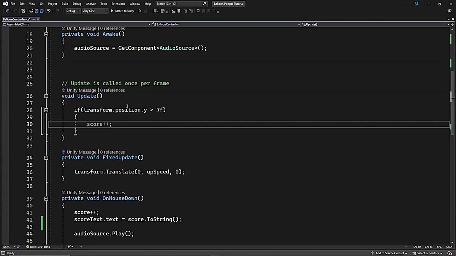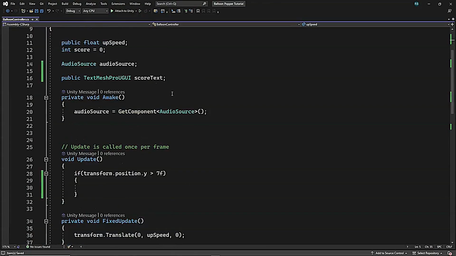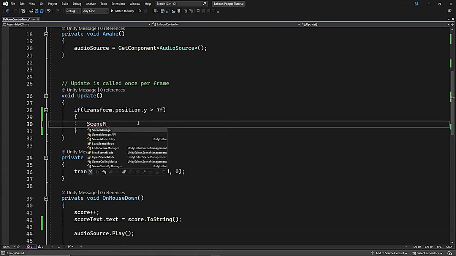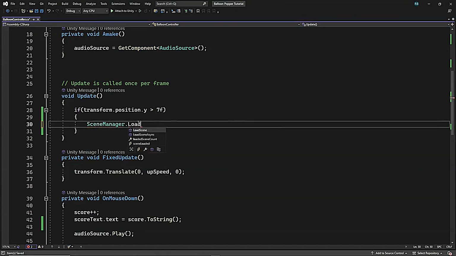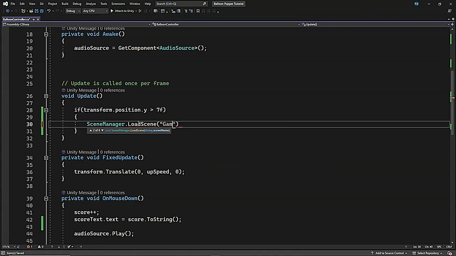And in order to reset the level or reload the level, we need to use another namespace in Unity. So here we need to write using UnityEngine.SceneManagement. Okay, so just by writing this, now we can use all the functions related to scene loading and all that stuff. So here we need to say SceneManager.LoadScene, and within that, just by writing quotations, we can simply write game, and this will work.